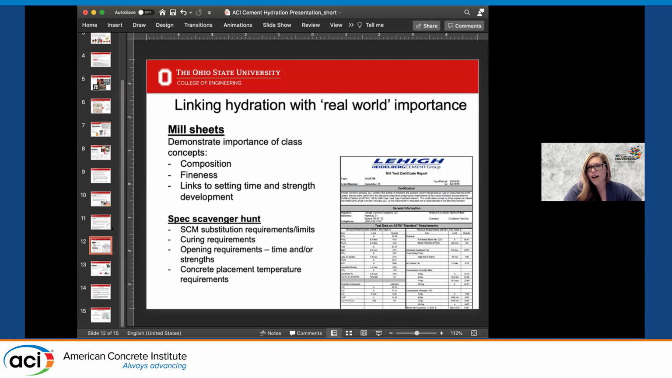We can also have them exposed to specifications through a scavenger hunt. It can be pretty boring to read a specification, but it's a little bit more pointed, a little bit more directed if we have them look for specific things that we're talking about in lecture. So maybe we're talking about use of SCMs, and we can compare that with the limits that DOTs put in specification on SCM use. We can have them find the curing requirements or the opening requirements calculated by maturity, etc.